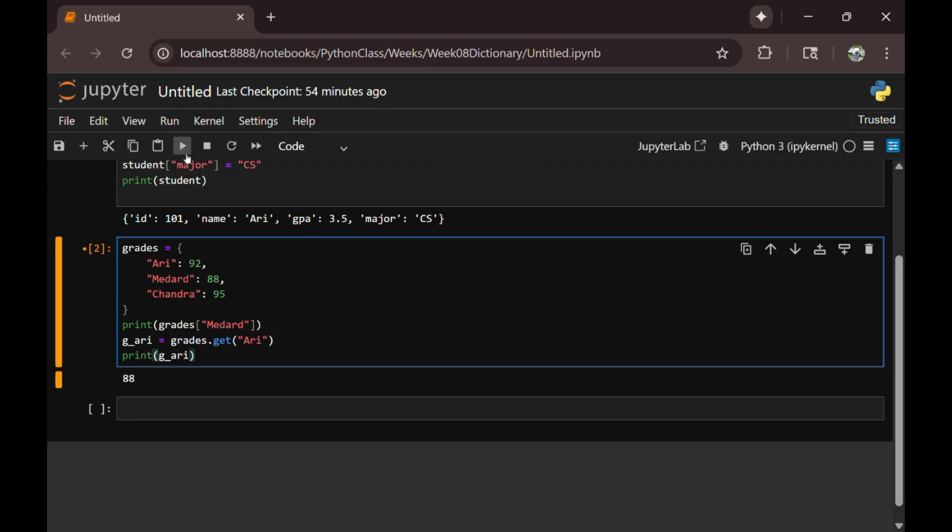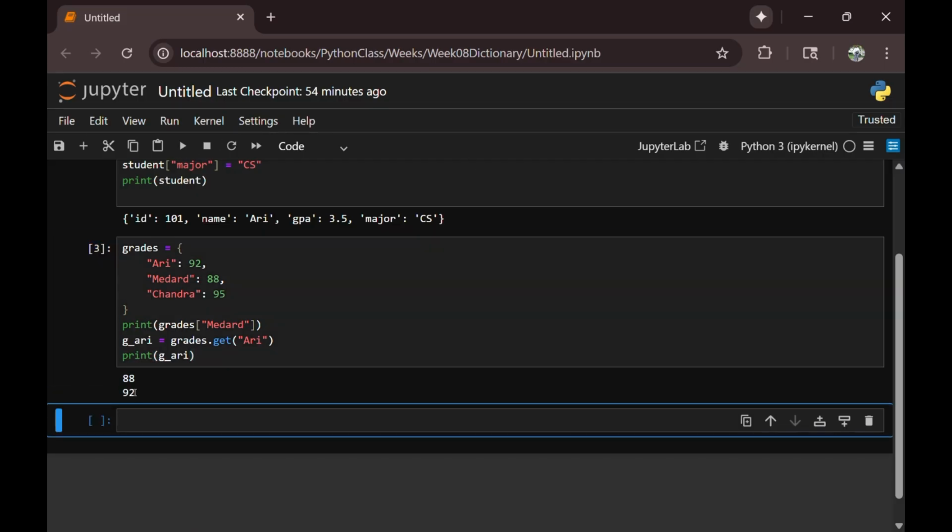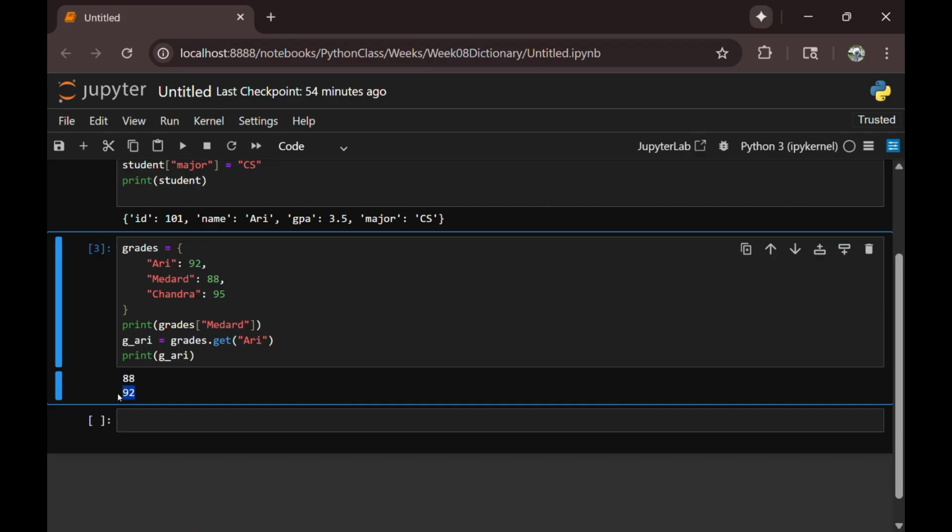So if I run our program, you can see we got back that the get method returns the value of the item with the array key. So that's how the get method works in Python.